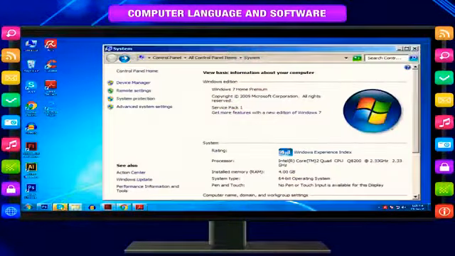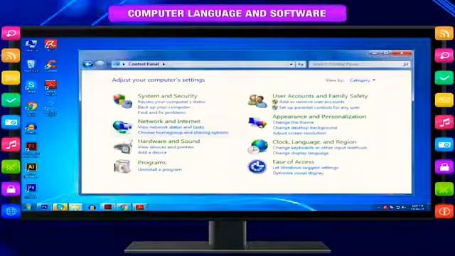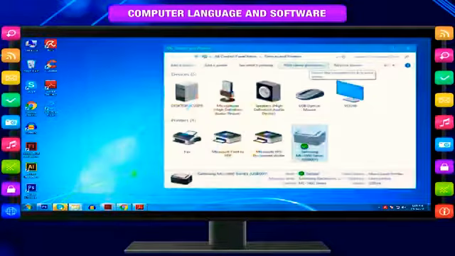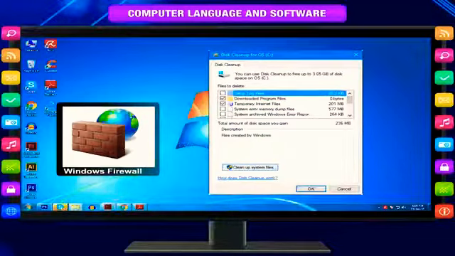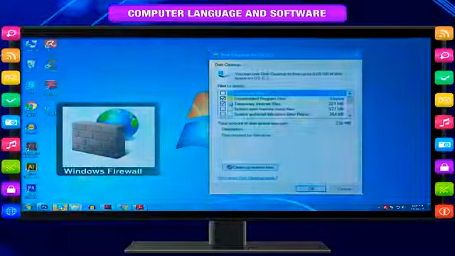A set of basic utilities is included with your operating system. In Windows, all the utilities supplied by Microsoft can be accessed from the control panel, for example, devices and printers, Windows Firewall, disk cleanup, etc. Utility software is not considered part of the operating system and users often install replacements or additional utilities.